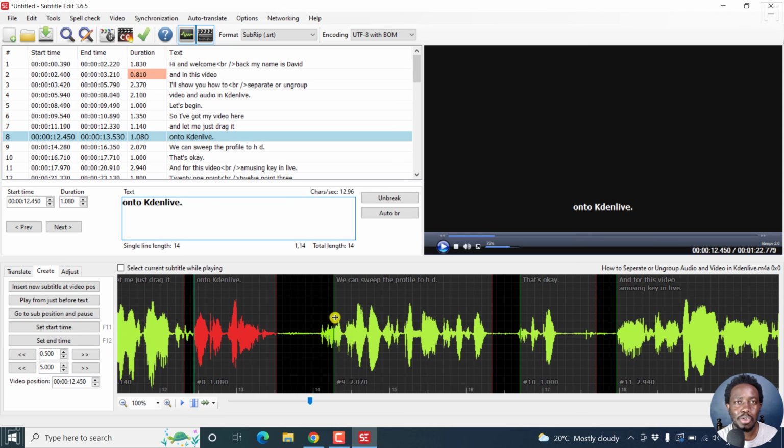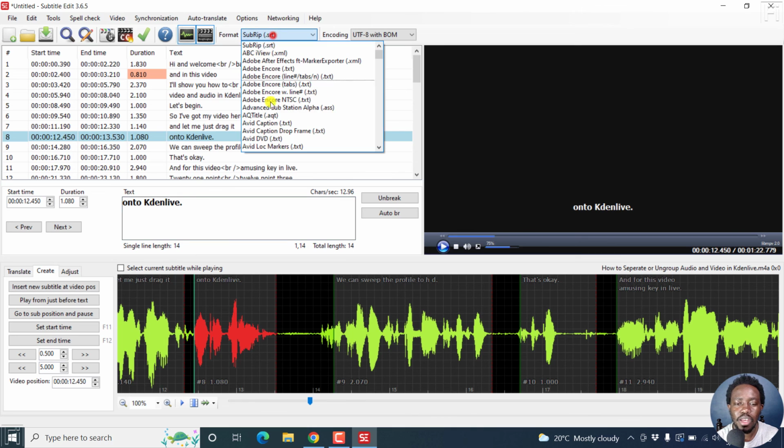That is how you can actually create an SRT subtitle file, because the default is an SRT, a SubRip subtitle file, or any other subtitle file that you may want from an audio file in Subtitle Edit. It's pretty easy. You can either do it manually, or you can do it automatically using the VOSK models and speech recognition.